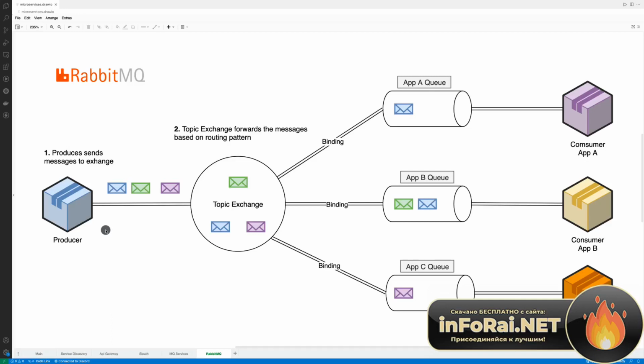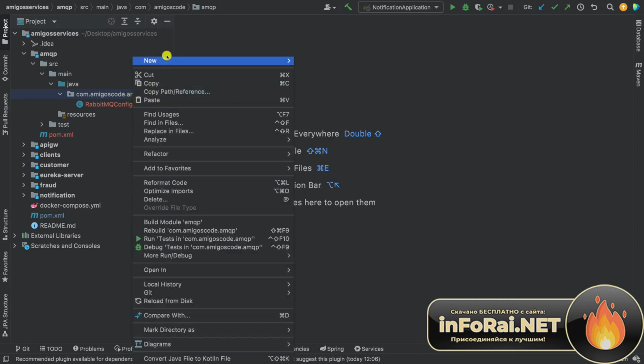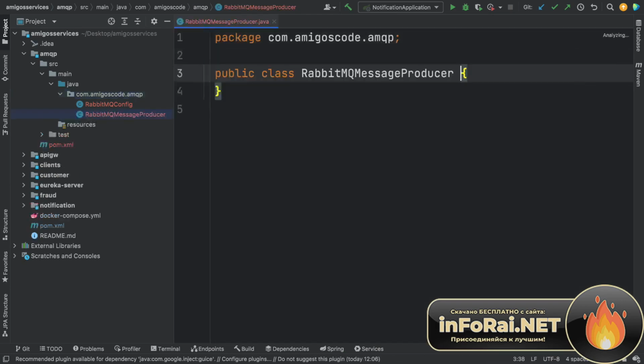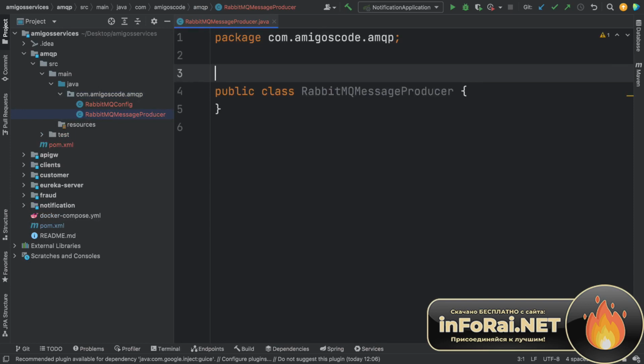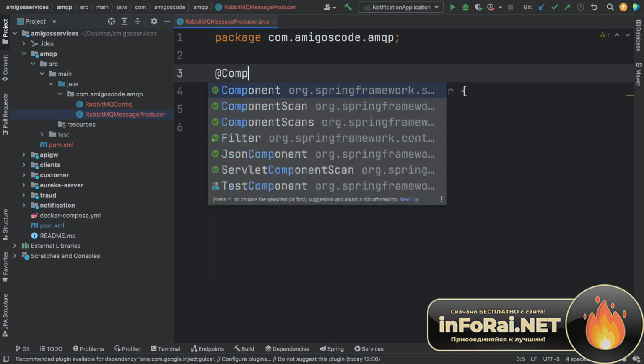Now let's build the functionality that allows any producer to send messages to any topic exchange. So within this same package, com.amigoscode.amqp, let's just create a new class. And in here, I'm going to name it RabbitMQMessageProducer. There we go. And in here, let's annotate this with @Component.